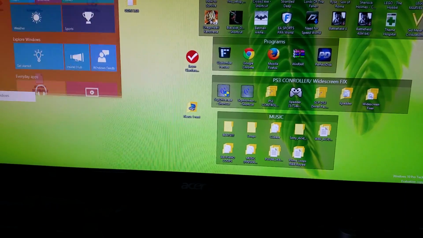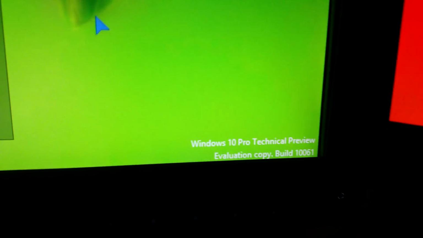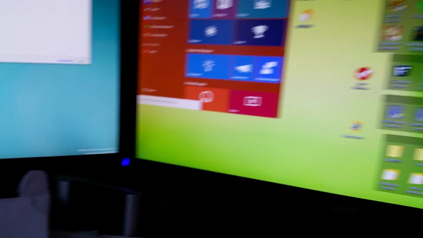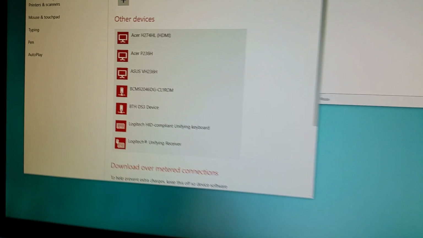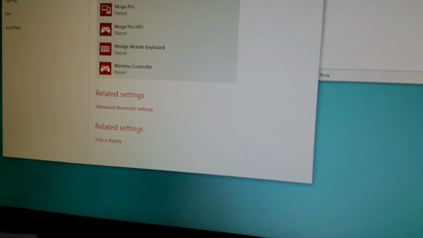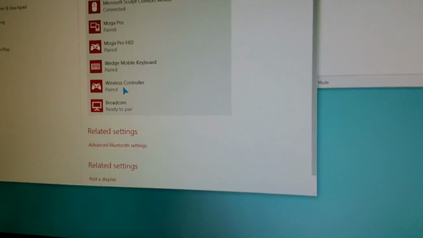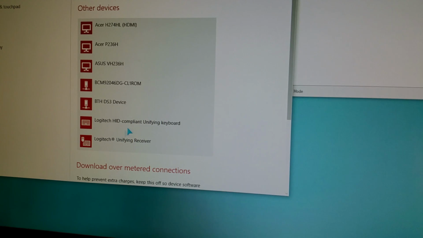Okay, so Windows 10, build 10,061. Wireless paired, but not connected. That's my list of devices.